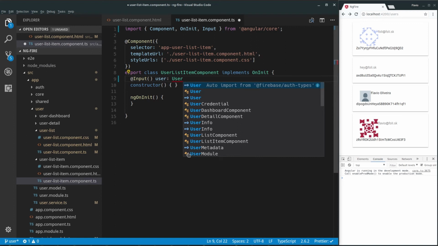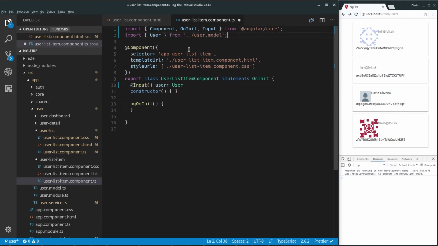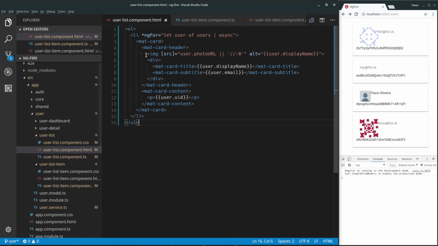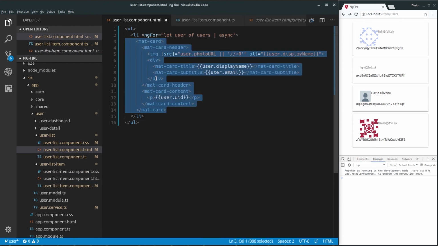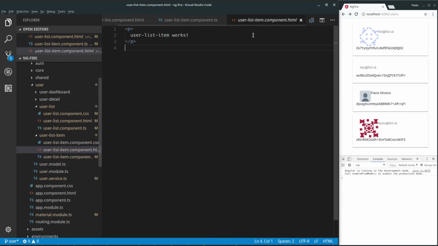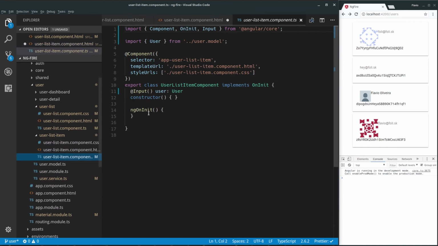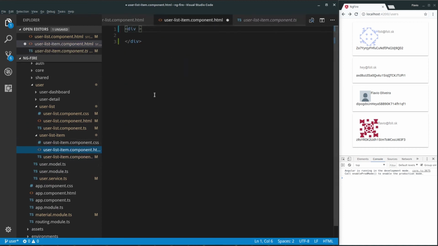User. Need to import the user model, and for the user's display, it's this. And just copy the mat card, and in here, instead of the unordered list, let's create a div, and let's say if, because we're not creating directly, we don't have any data retrieving here, we need to wait for the component to receive the data from the master component.